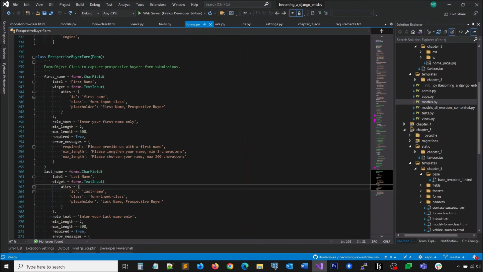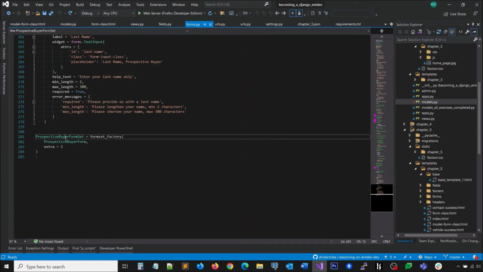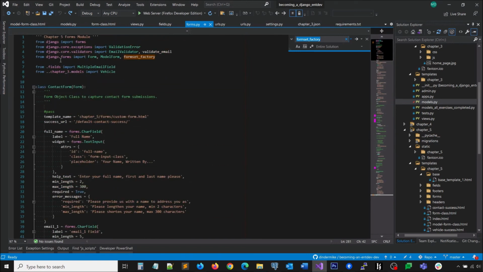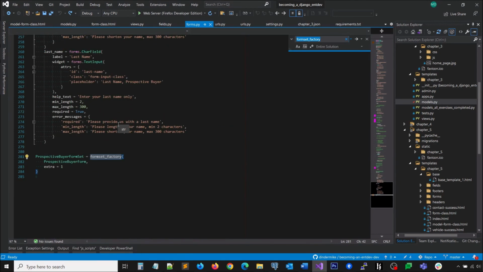And next we'll need to create a prospective buyer form set. And so that's this guy right here. Now what that actually is, is a form set factory that we're importing from the Django.Forms library. And extra means that there will be one additional blank field printed on the page when we come to the page.